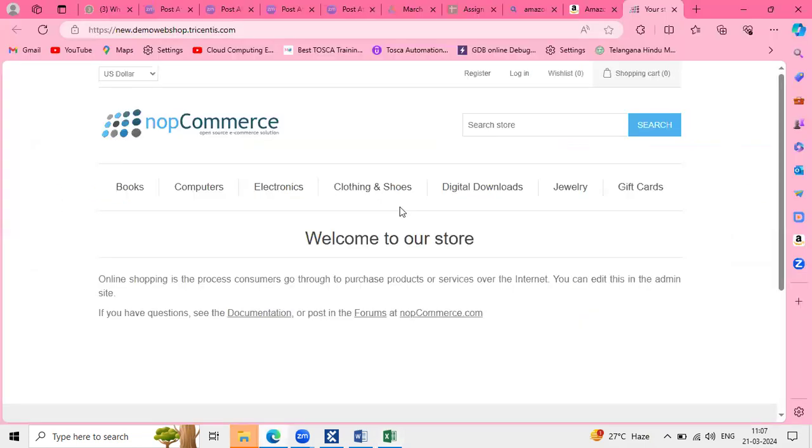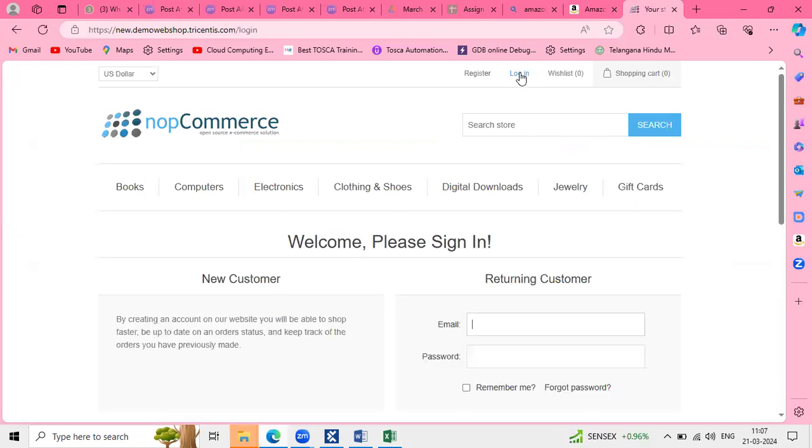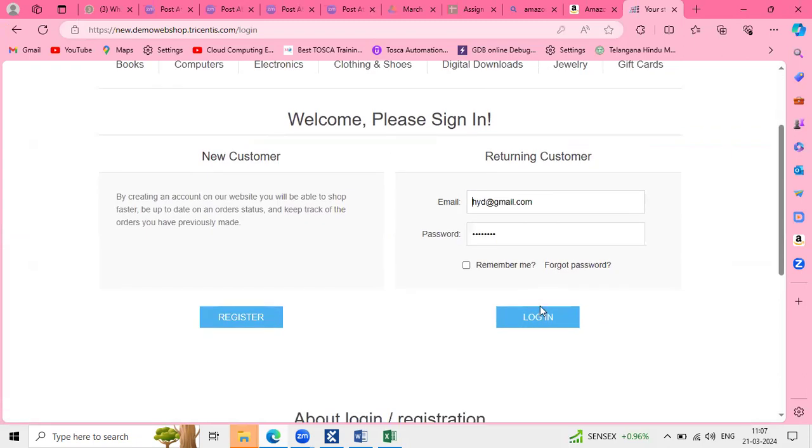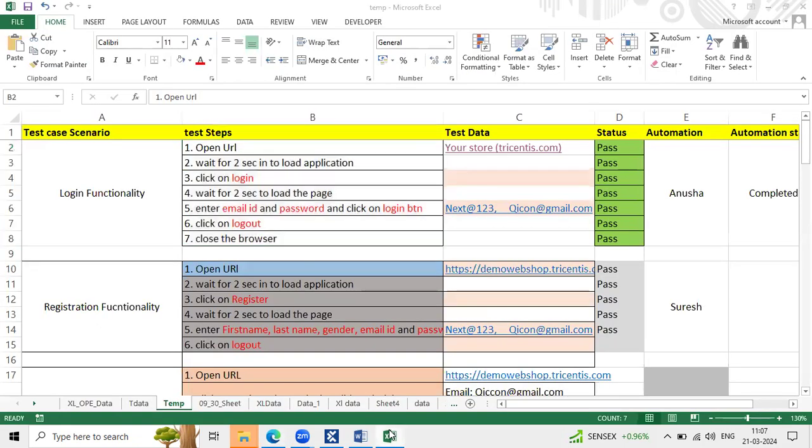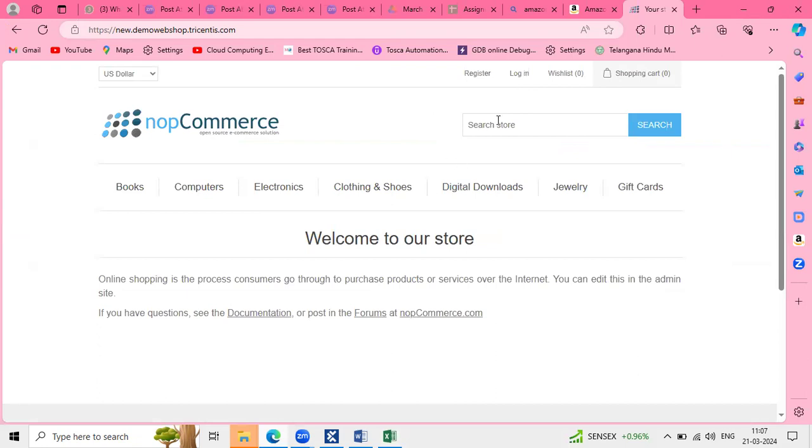So I just opened a browser. Are you able to see the login? Click on login and enter email ID and password. Then click on the login button. Then logout. These are the steps mentioned in the manual test case document. Now we have to automate this particular scenario from a Tosca point of view.